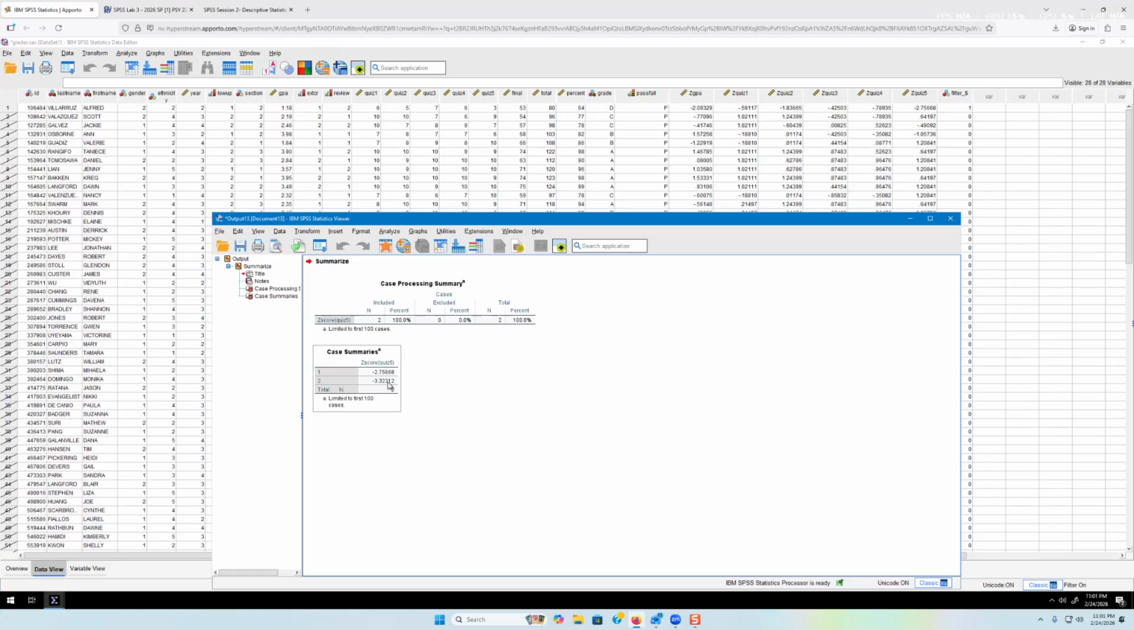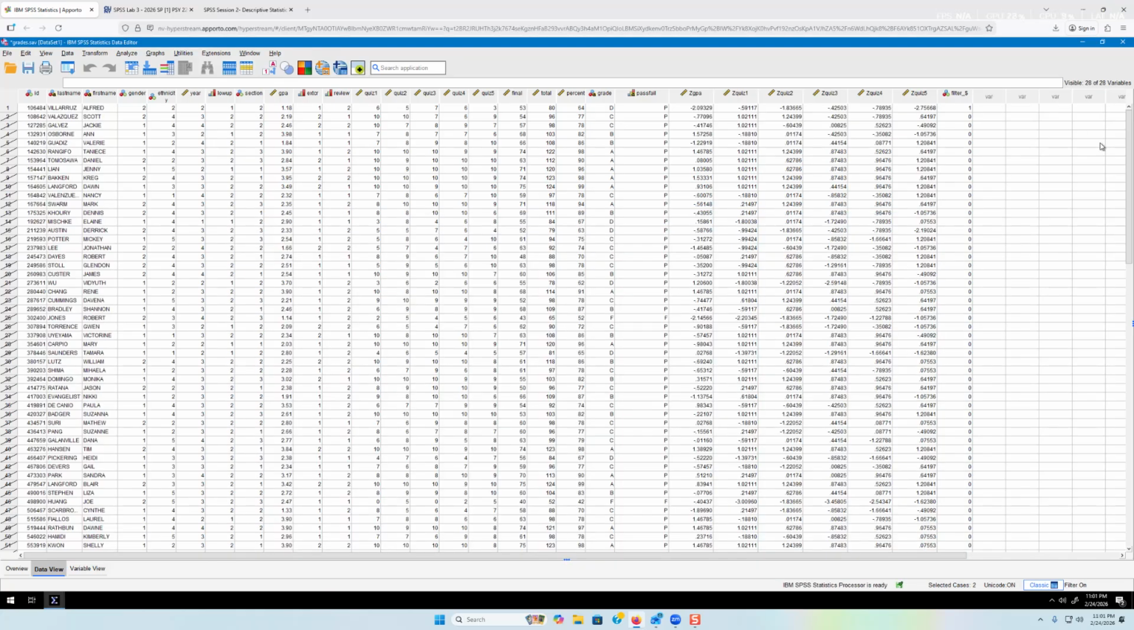So either screen by just looking up and down, scrolling, or doing what I'm doing with make the filter and then do analyze reports, case summaries. And that's it. And that's it for lab 3.